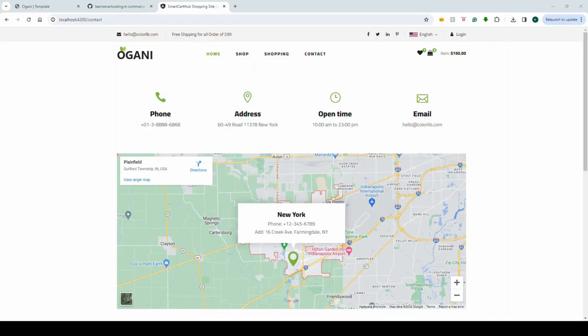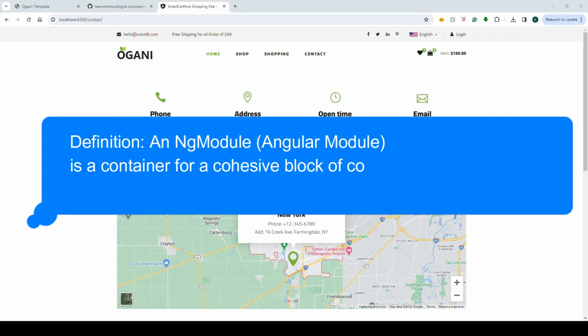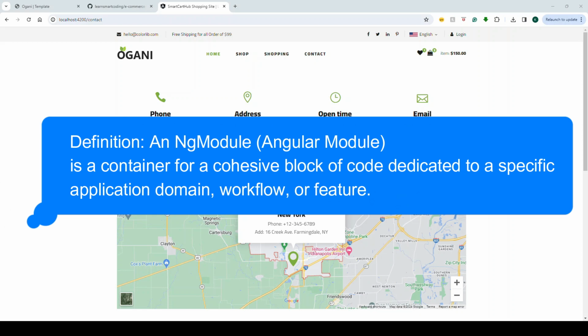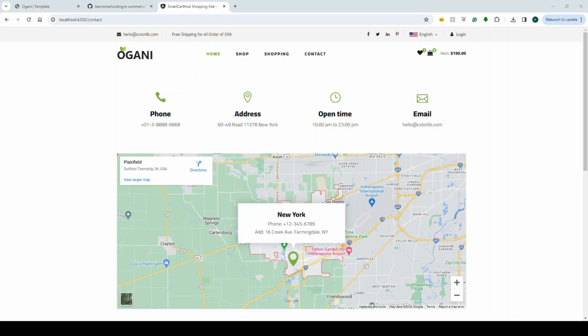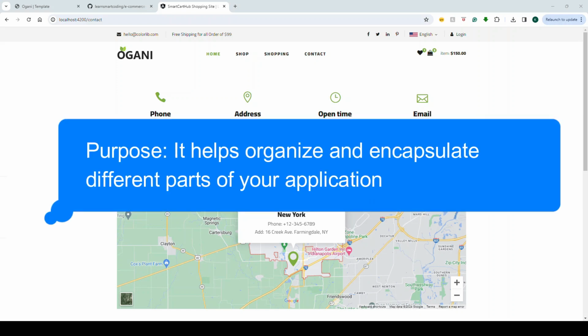Alright, first let's understand the definition and the purpose, and then I'll give you a wonderful example to help you better understand. Definition: an NgModule, which is an Angular module, is a container for a cohesive block of code dedicated to a specific application domain or a workflow or a feature. Its purpose is to help organize and encapsulate different parts of your application. Alright, I heard you. Nothing was understandable. Now let's first understand with an analogy, and then we will jump into our application and explain how that applies.